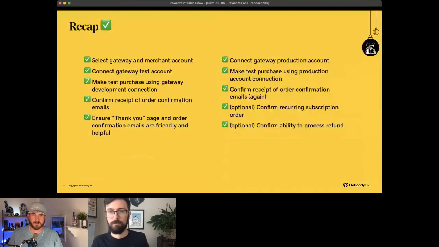So just to quickly recap, we talked about selecting a gateway and merchant account, connecting the gateway test account, and making a test purchase there, and then making sure that you get your order confirmation receipts, along with making sure the thank you page is friendly and helpful and customized. Then connecting the gateway production account and making another test purchase, and confirming the receipt of your order confirmation emails again.